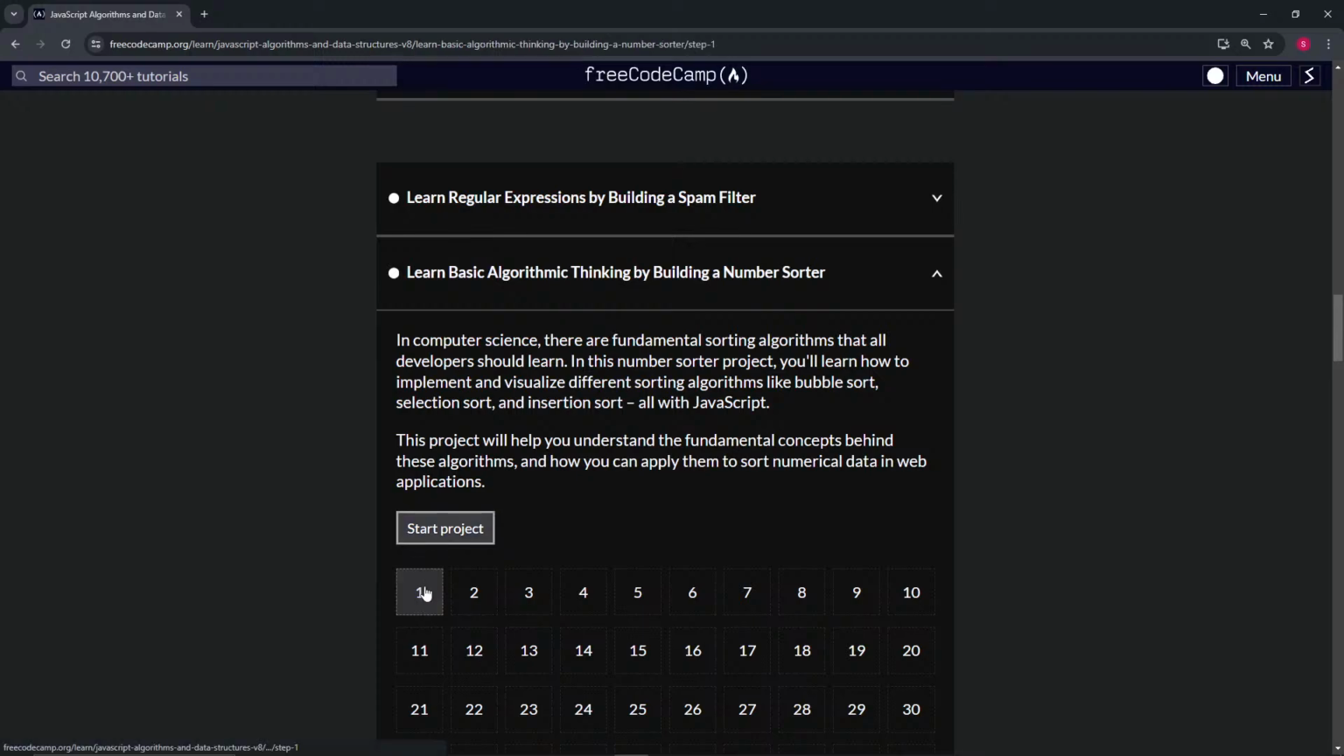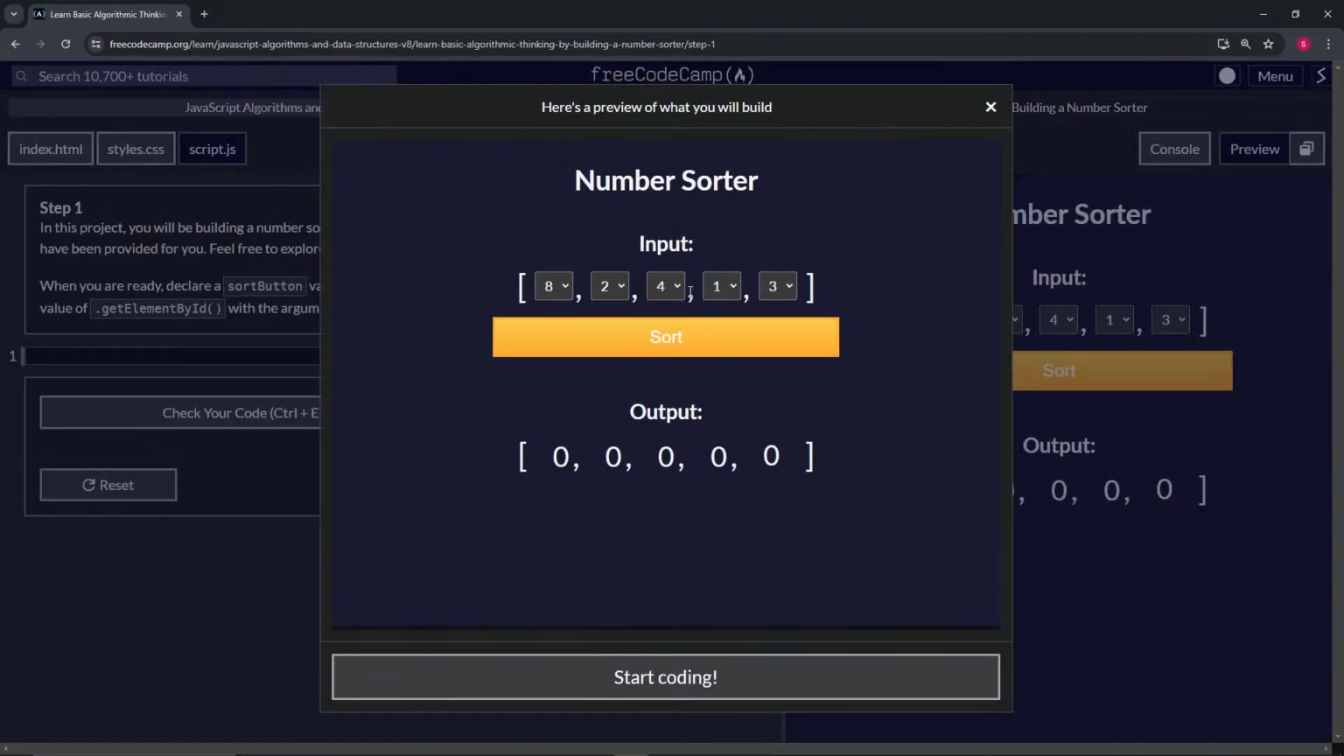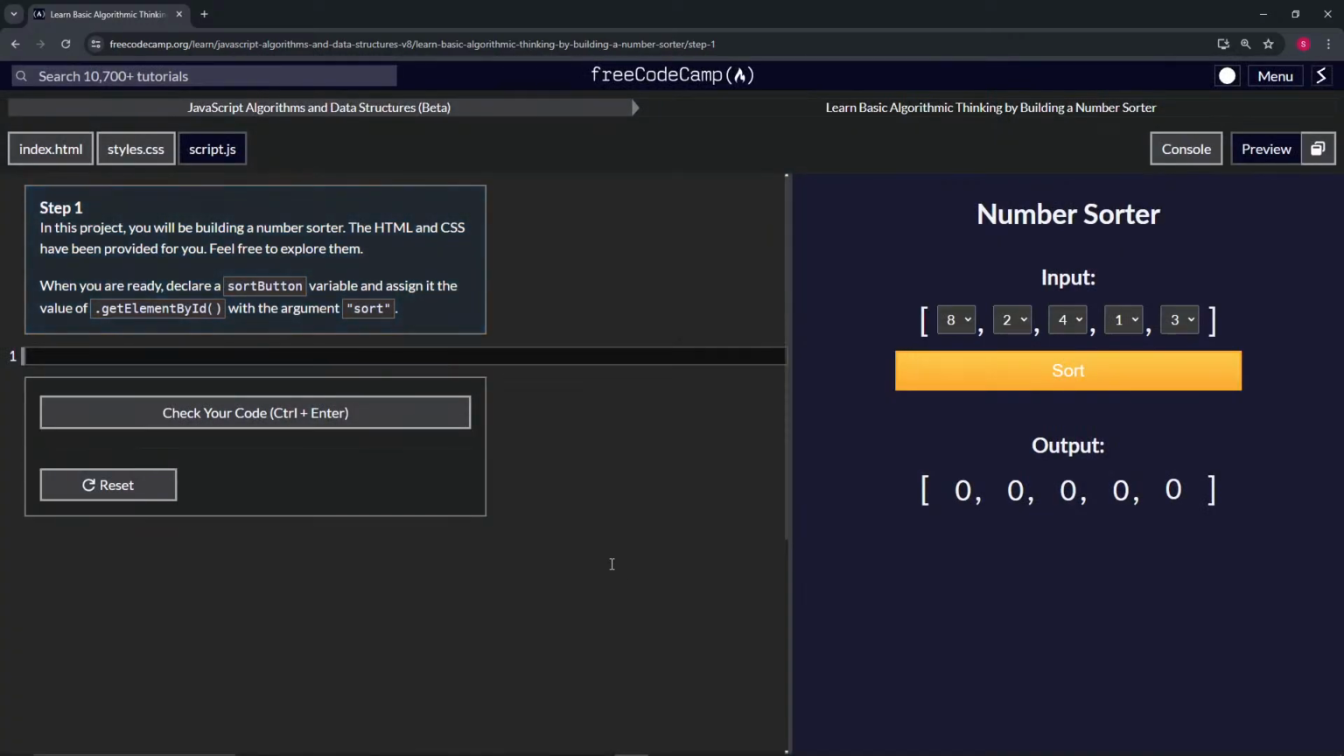But anyway, let's start the project. So here we go. Let's sort it. 1, 2, 3, 4, 8. Looks good enough to me. How about a 5? Still good. All right. Start coding.